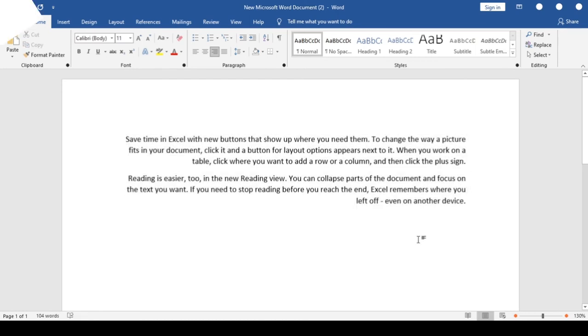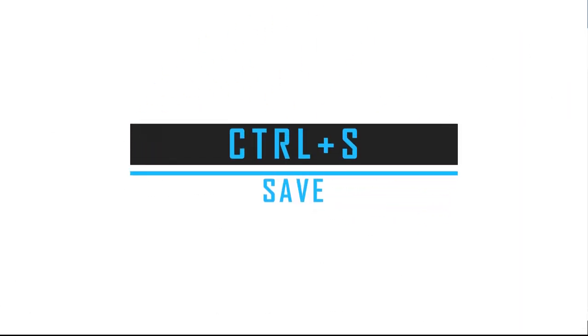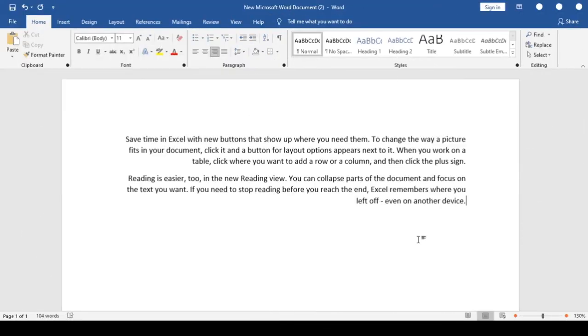Our next shortcut is about saving your document. If you have completed your task and you want to save it, you can simply press Ctrl plus S. It will automatically save your text document.